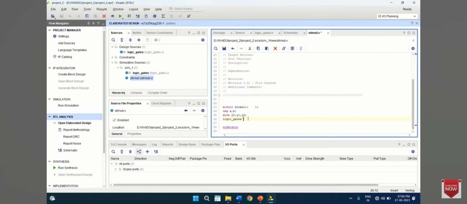Then provide the UUT or unit under test or device under test, any name here, and provide the inputs A comma B comma Y0 comma Y1 comma Y2. That is inputs and outputs for that logic gate. So now my design is instantiated.